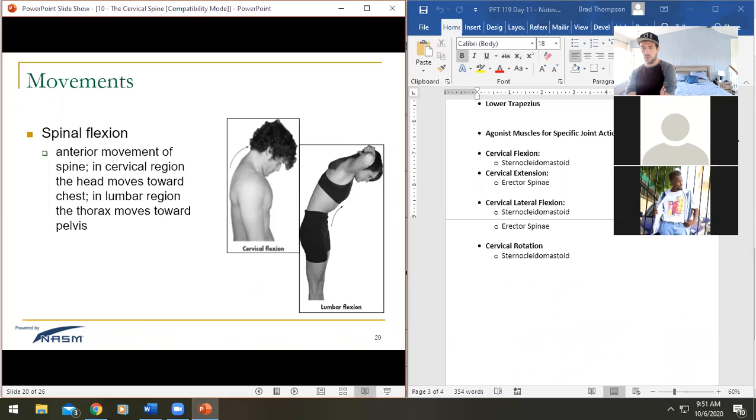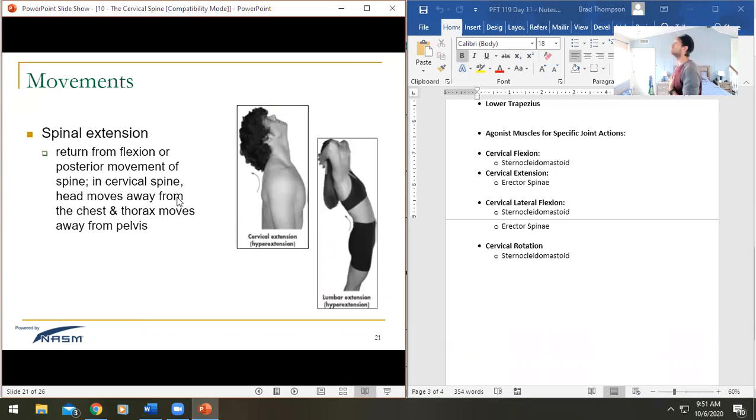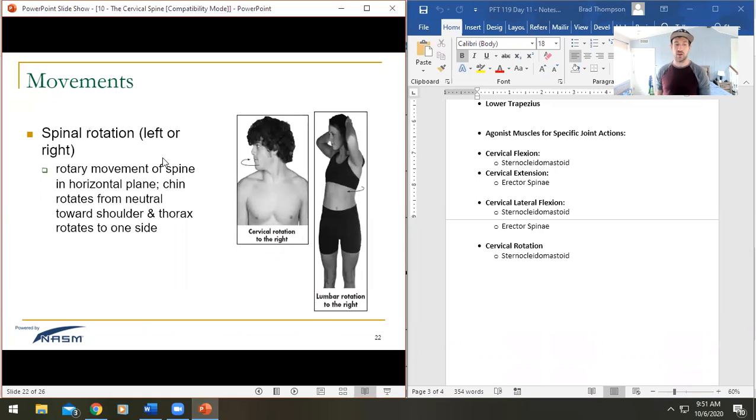Okay, so let's look at our movements here. We've got spinal flexion, right? We've got cervical up here, and then lumbar down here. Lumbar flexion is like your crunches. Cervical flexion is your head. Then we've got spinal extension, right? Cervical extension, lumbar extension. Then we have rotation, right? So you've got cervical rotation and lumbar rotation, right?